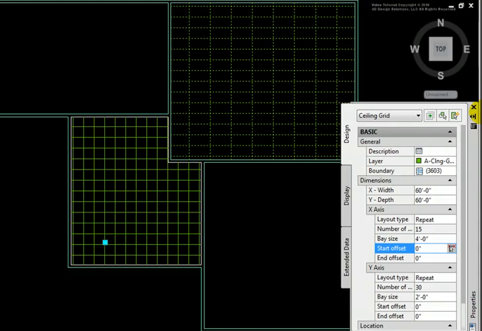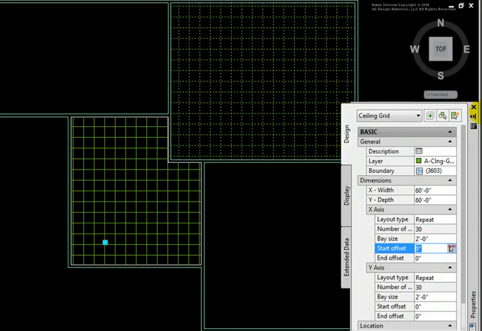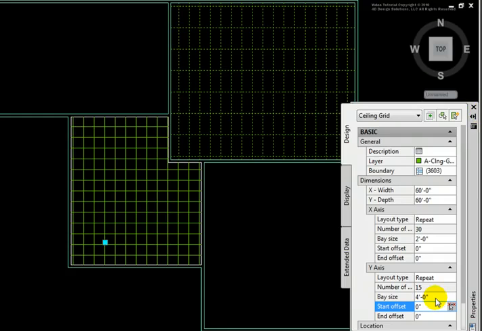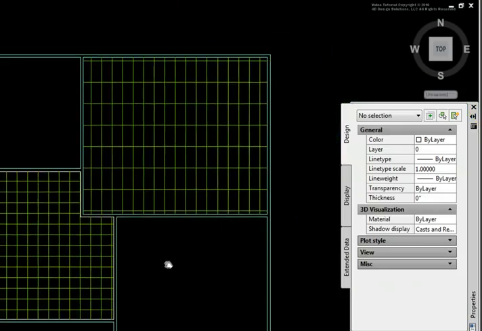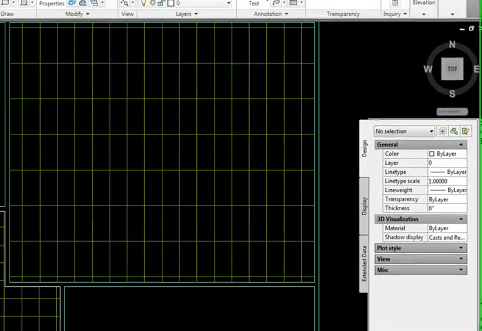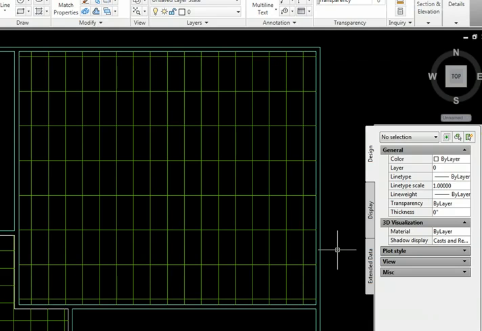direction. To set 4 feet for the vertical direction, I'll change the X-axis back to 2 feet and the Y-axis to 4 feet. We now have our 2 foot by 4 foot ceiling with 4 feet running vertically. Pressing the Escape key, I'll zoom in on this upper right grid. We have small pieces of tile on the top and the bottom.